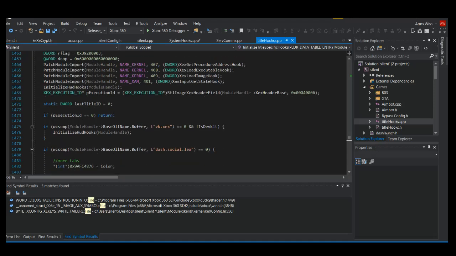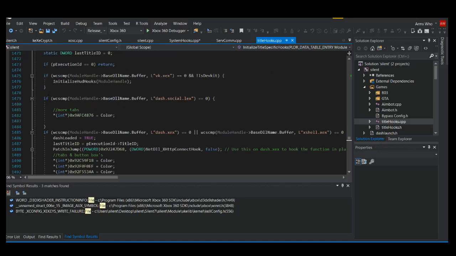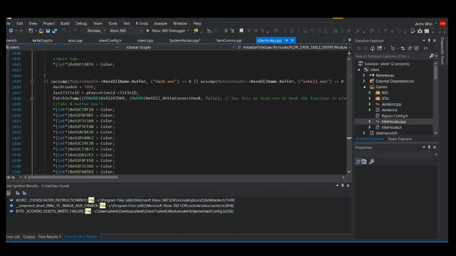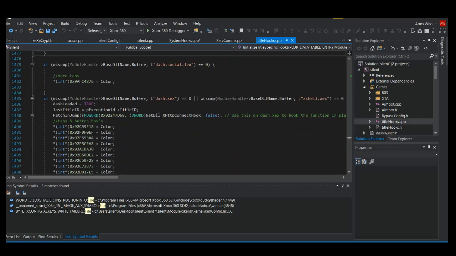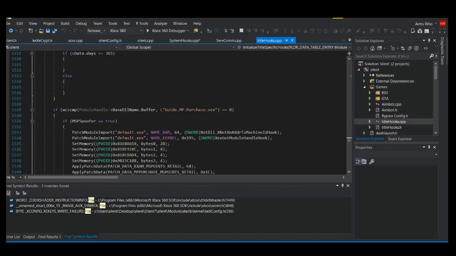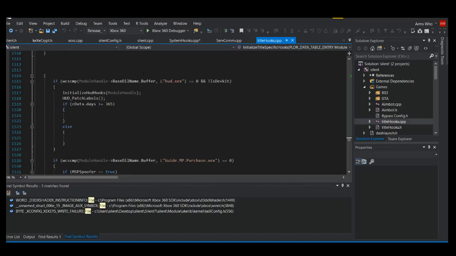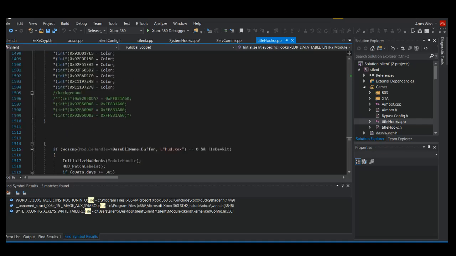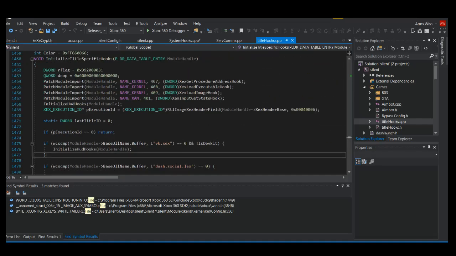Okay, so you see this code. When I talked about this code a while back, I said to make sure that you have the KV and the dash and the HUD in here. We're going to go into a little bit further depth with this. If you don't see this in whatever you have or are trying to make, it's not going to load anything. It's not going to load any dash, no HUD. It's just going to be plain old Xbox 360. So make sure that's in there.